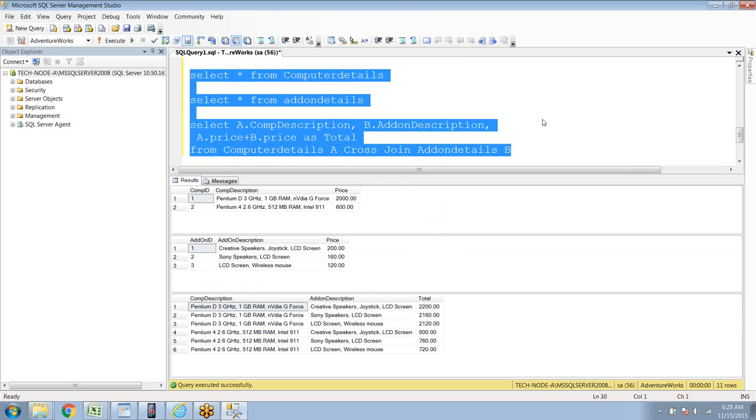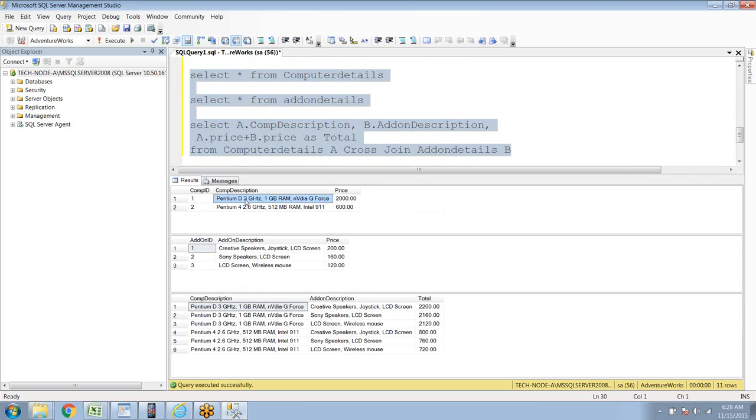See, I executed. If you combine the price with Pentium D 3 GHz processor, 200, and if you combine the speakers, it will be the cost of 2200. Then the same model with this 160, 2160, this is 600, it is 2120, right? Second one, P4 2.6 gigahertz, if you combine, that will be the cost. Only creative speakers I'm taking here. Joystick, LCD screen.